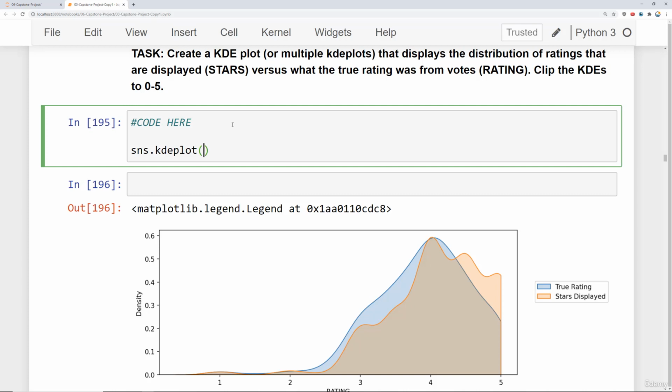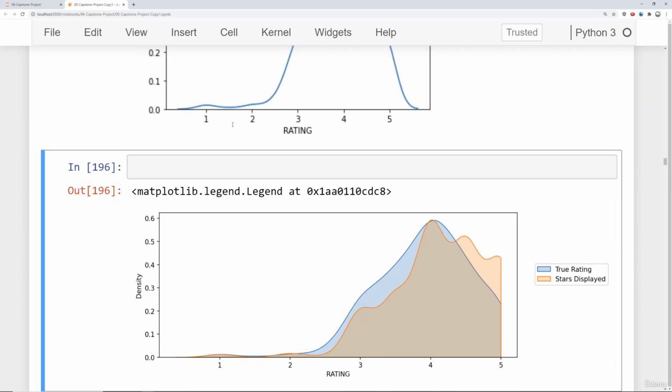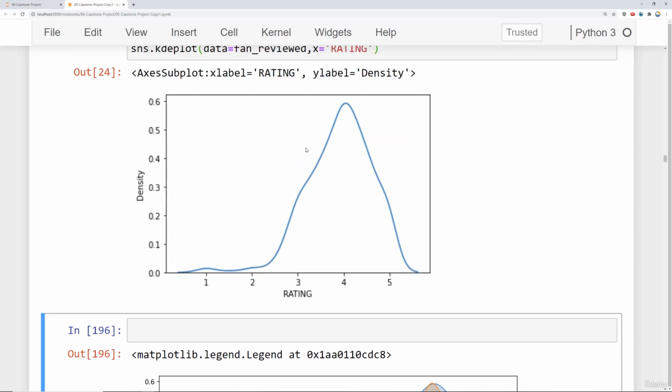I'm only interested in things that actually have a rating, so I'm going to use that data source as that fan reviewed data frame I just made. And first, let's just go ahead and grab the rating column. And if I just run this, notice what happens. I can see the rating itself.